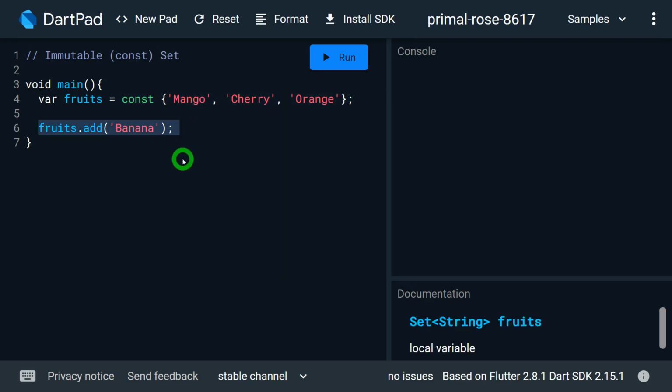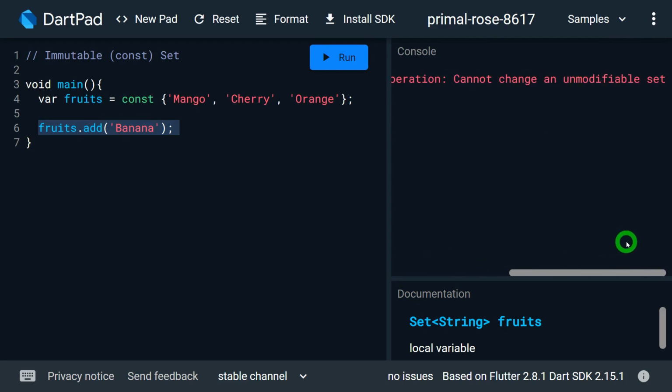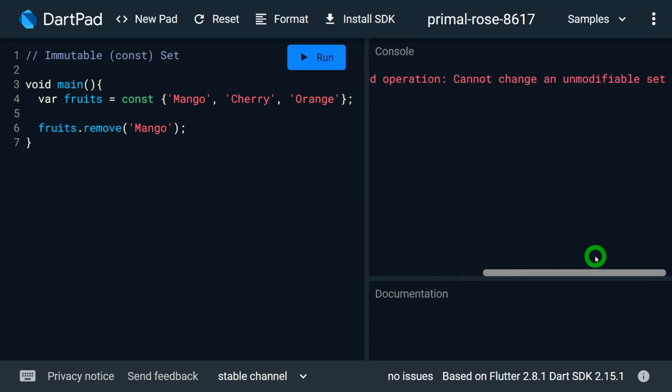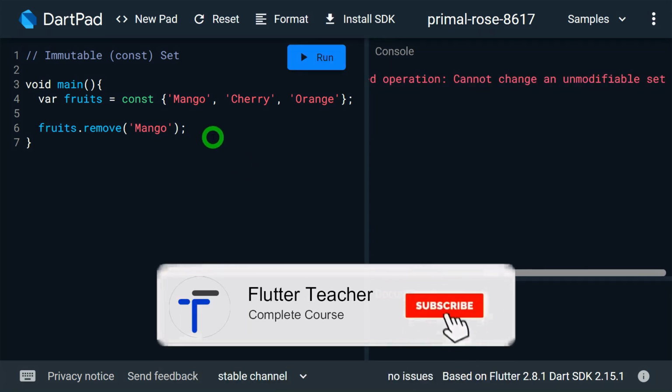I'm trying to add a new element to the fruit, that is fruit.add(banana). But when I run this program, you can see I'm getting an exception because it's not possible to add an element to the set, since it's actually an unmodifiable set. Even if I try to remove some element, let's say I'm writing remove and passing some value, simply remove the value mango. If I write remove mango and run this program again, you can see I will get an exception because it's not even possible to remove the element.